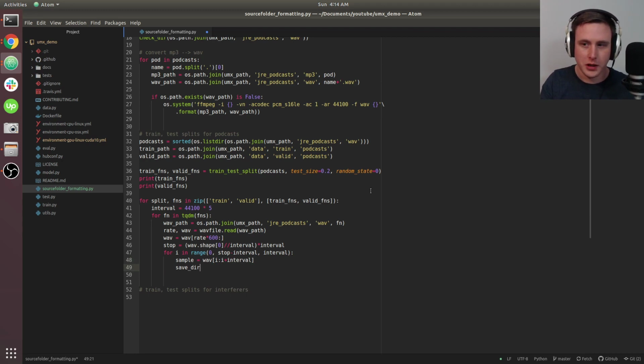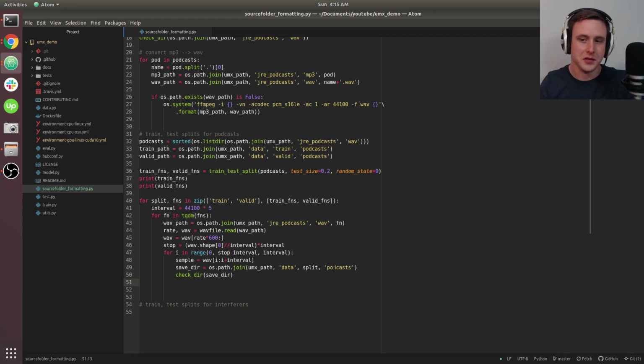And we will create a save directory. The directory we actually want to save this into is umx path, data, and we are going to do this for each split. The split is actually up here, so it'll be train and validation. So we're going to make 2 directories, train and validation, and we'll go into podcasts. Again, we'll use check directory because these directories don't exist yet. So we're going to check it, see if it exists, and make it if it doesn't.